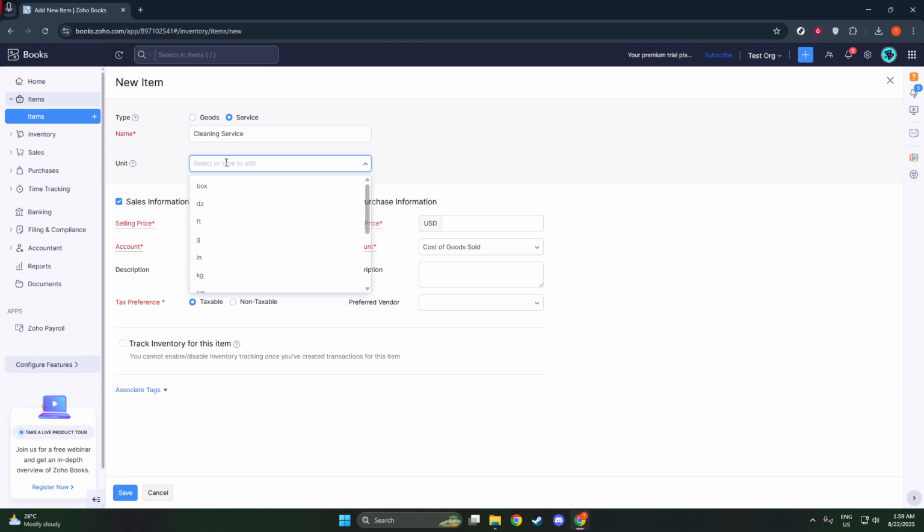Locating the unit field is simple. It's usually found under the Sales or Inventory Information section within your item details. This field is significant since it allows you to specify how you measure or sell your item, whether that's per piece, per hour, or something entirely different.